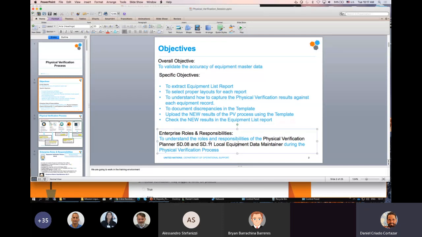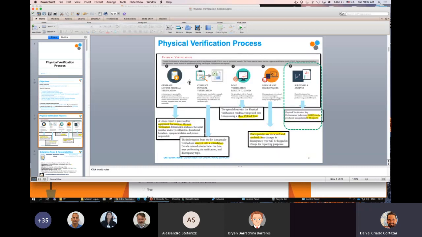So SD11 is the one enriching, and it will be the SD08, which is the physical verification planner, the one extracting the LVIST equipment report, and in charge of the strategy of the physical verification process. So in a nutshell, this is what we're going to talk about.